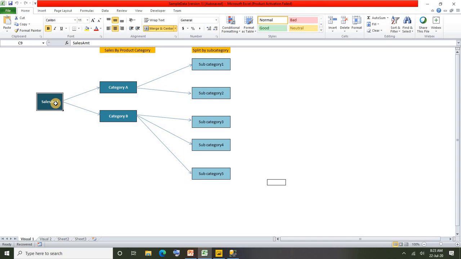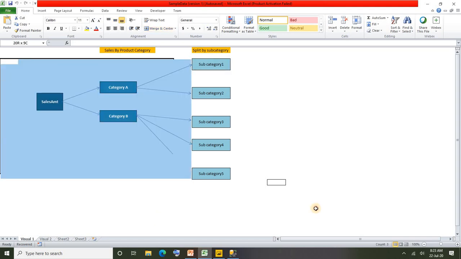Total sales amount as a parent level. If they click on sales amount, they should be in a position to drill down to category level, and from category they should be able to drill down to subcategory level. From here again they should be able to drill down to further dimensions, which I did not add here, like maybe year or month, right? That's what my requirement is.